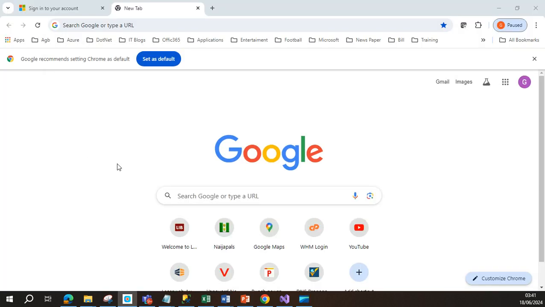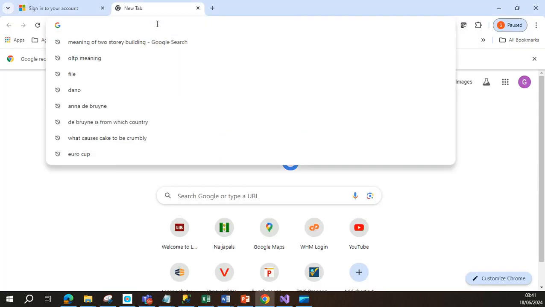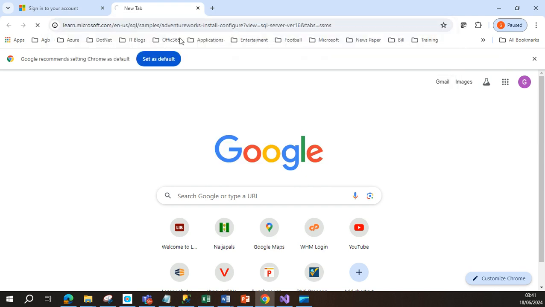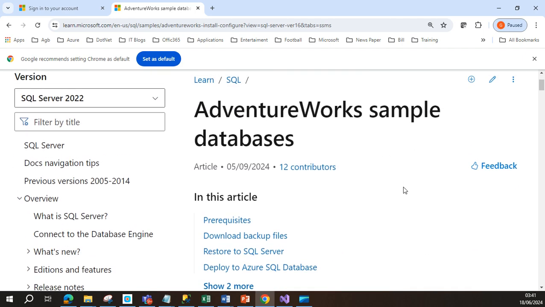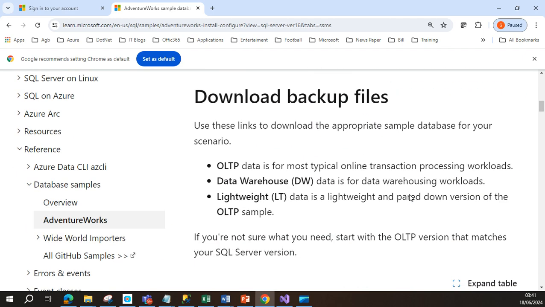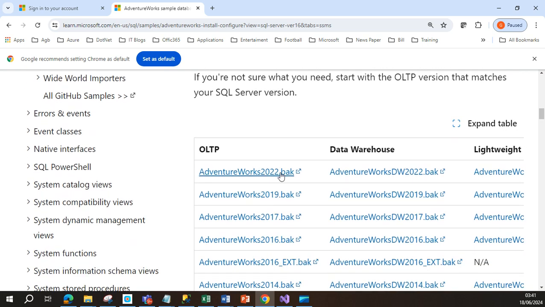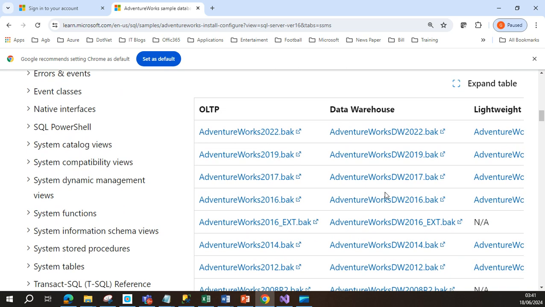So let's paste the URL and see where exactly we will be downloading the database from. So here we are. You can see the AdventureWorks sample database. So we can come here. This is the online transaction processing one. This is already a data warehouse. They have refined this. So let's pick this 2019, download, and restore from our backup location.